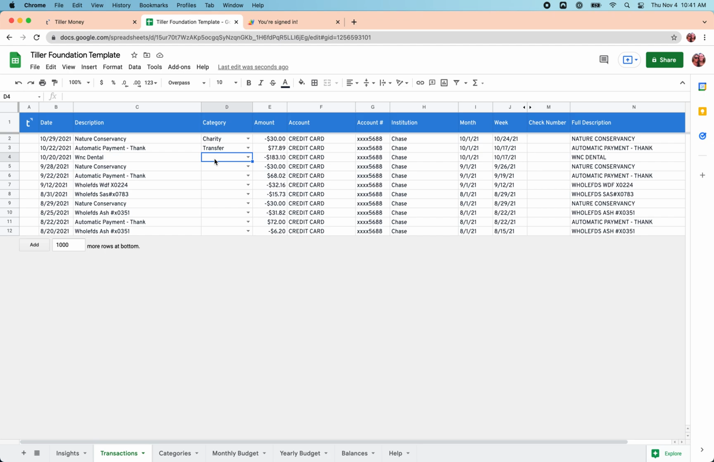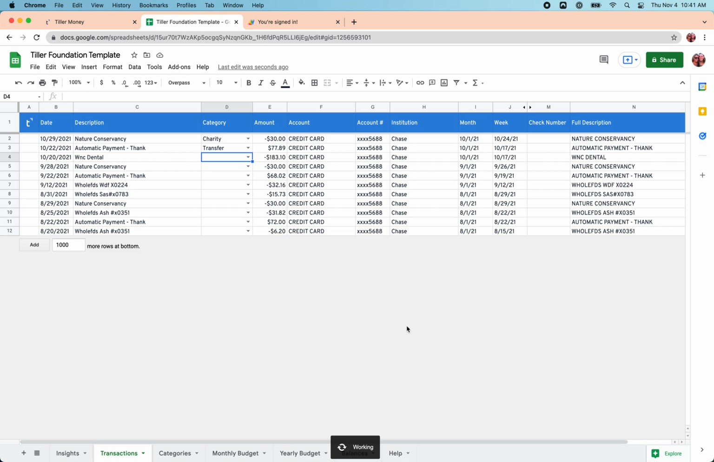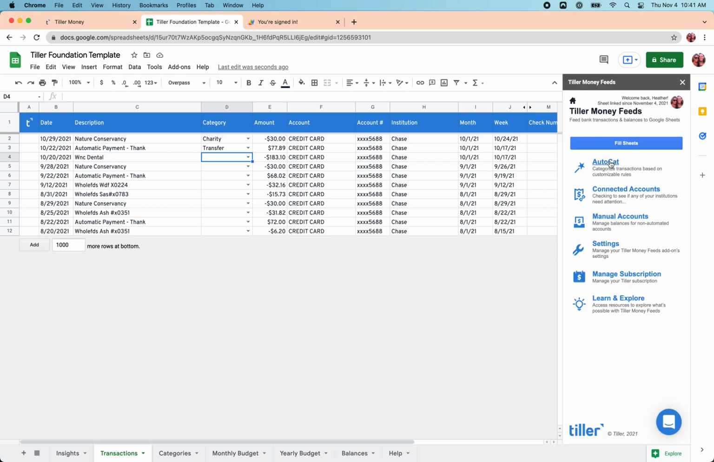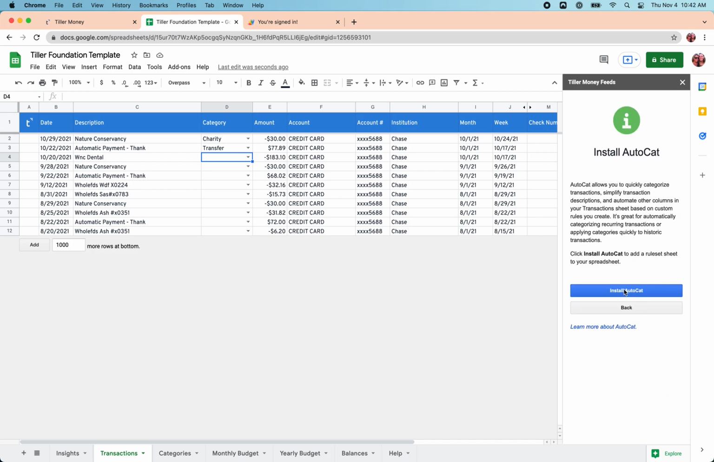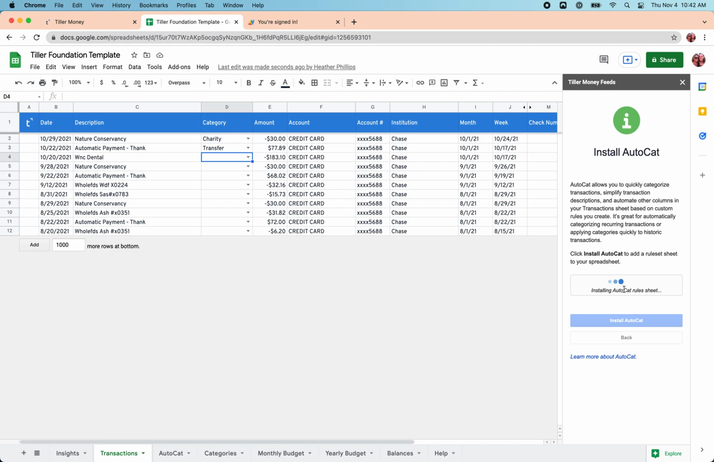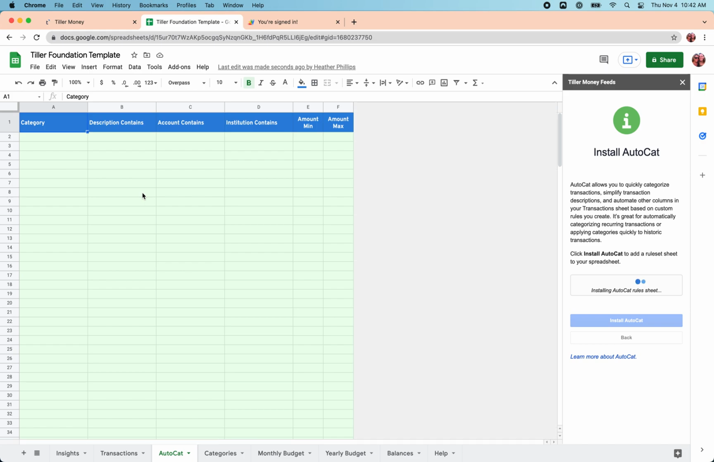Now, if you want some help categorizing transactions, we do offer a tool called AutoCAT, which you can find in the Tiller Money Feeds add-on. So if you open the add-ons menu here at the top, choose Tiller Money Feeds, and either launch or open sidebar, you'll see an option here in the sidebar for AutoCAT. So when you click AutoCAT, it's gonna prompt you to install AutoCAT, which is just gonna add a new sheet to your Google Sheet, a tab along the bottom. This is where you can come up with your own customized rule set for how you want your transactions categorized.